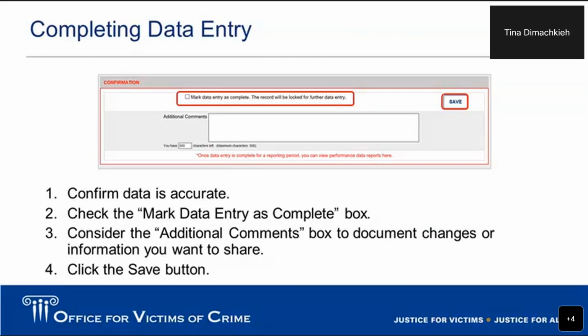But once you hit save, you will need to confirm that the data entry is certified and complete, and then that is how your report will be submitted. A lot of our grantees forget this step. They think just entering the data means they've completed a report. That is unfortunately not correct.